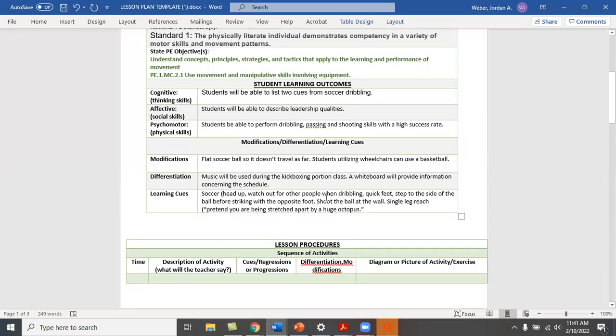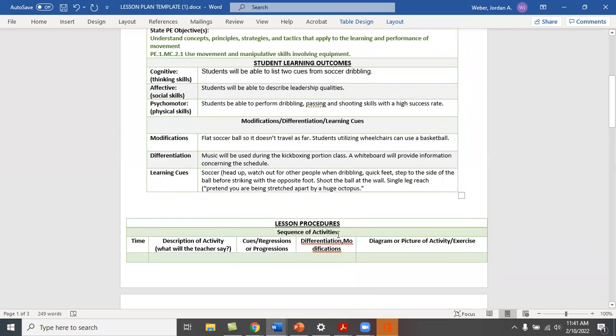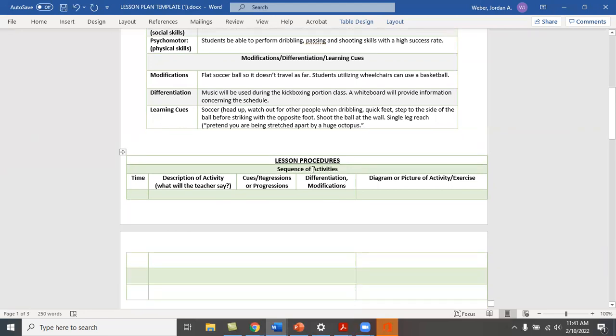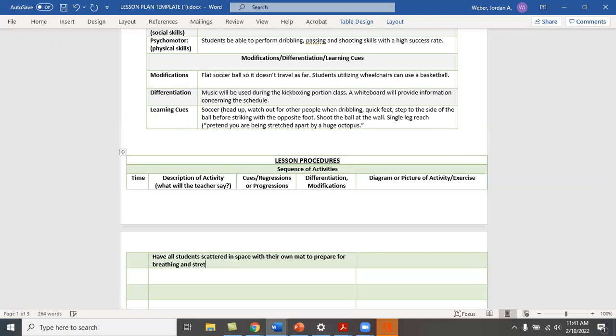I also want you to add the learning cues and modifications in your lesson plan procedures. So making sure that you add any modifications or learning cues into your sequence of activities. So for your lesson plan procedures, describe what you're going to be doing. So in the beginning, have all students scattered in space with their own mat, prepare for breathing and stretching exercises. And it might take 2 minutes.